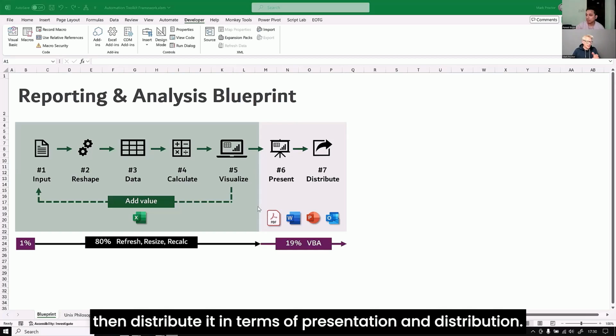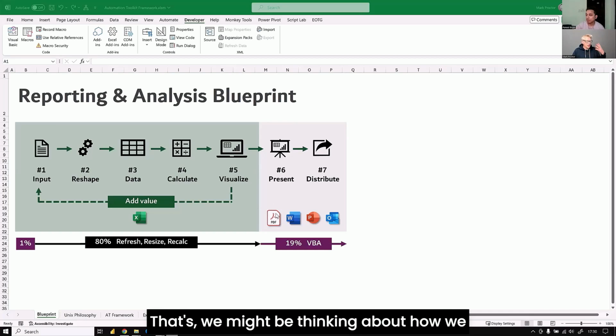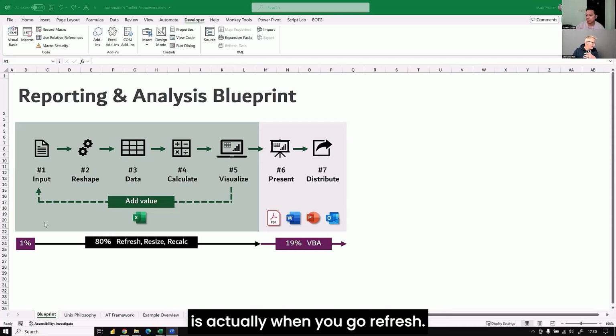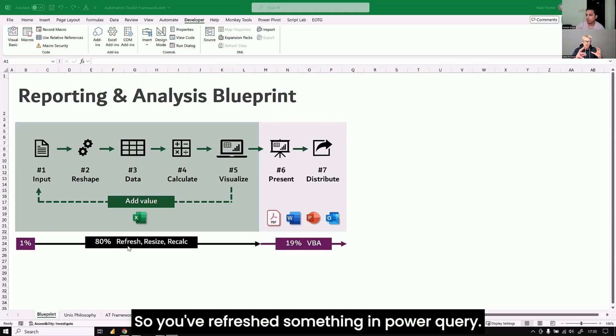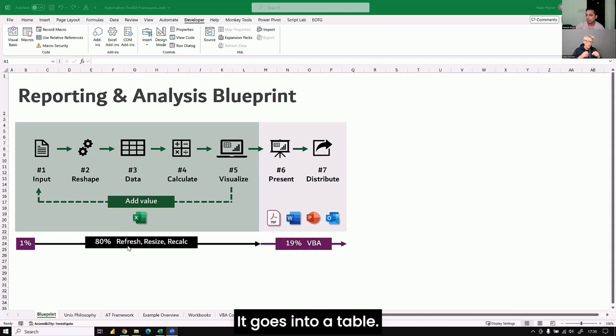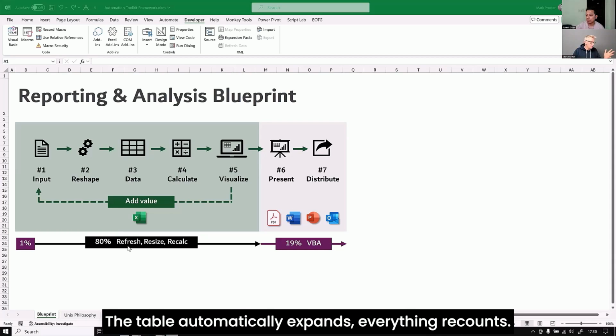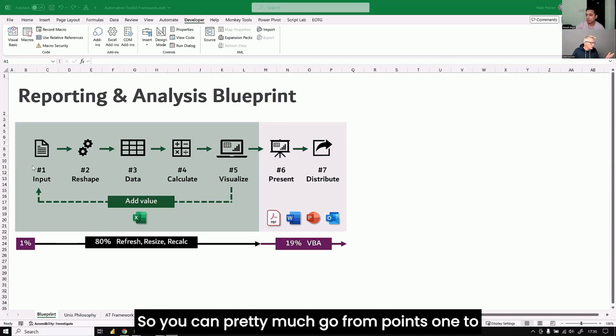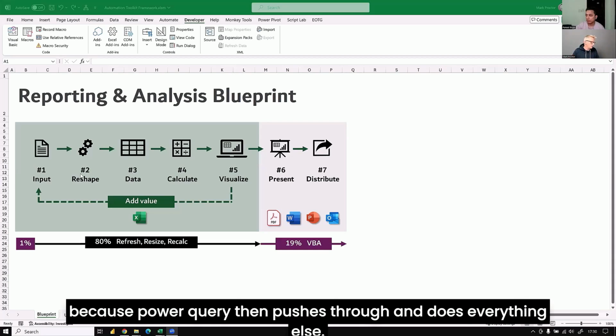In terms of presentation and distribution, we might be thinking about how we work with PDFs or Word or PowerPoint or Outlook, those kind of things. Now, the majority of this framework is actually when you go refresh. You've refreshed something in Power Query, it goes into a table, the table automatically expands, everything recalcs. So you can pretty much go from points 1 to 5 in this framework just by going Data, Refresh All, because Power Query then pushes through and does everything else.